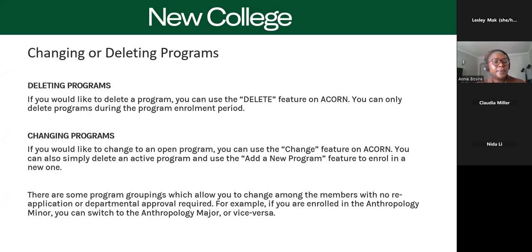Some programs expect students to reapply. So let's say you enrolled in a specialist, they'd expect you to reapply to get into the major. And in some instances, some programs allow you to change amongst the members without reapplication. A good example for that is the anthropology program. So you can either switch between the major, the minor, or the specialist without reapplying or doing anything by just using the change function.